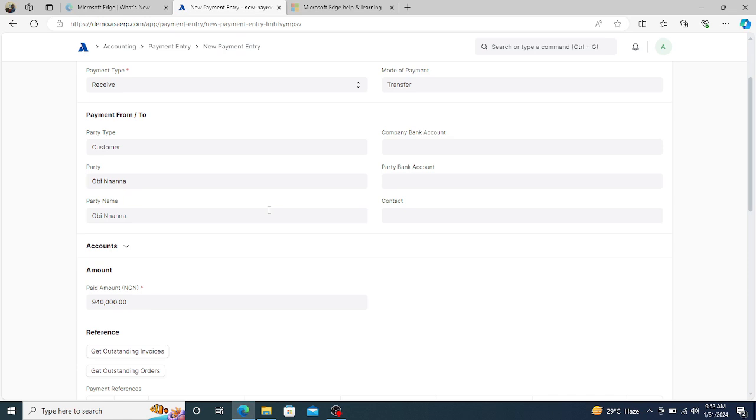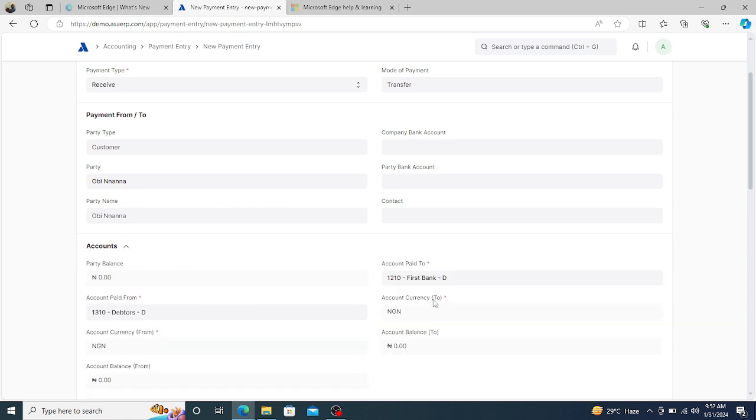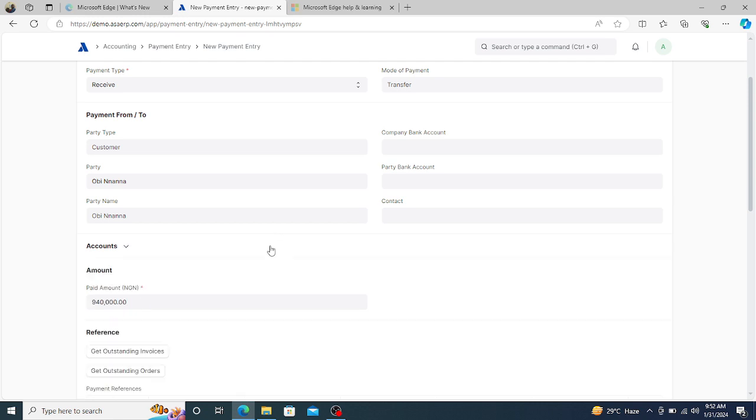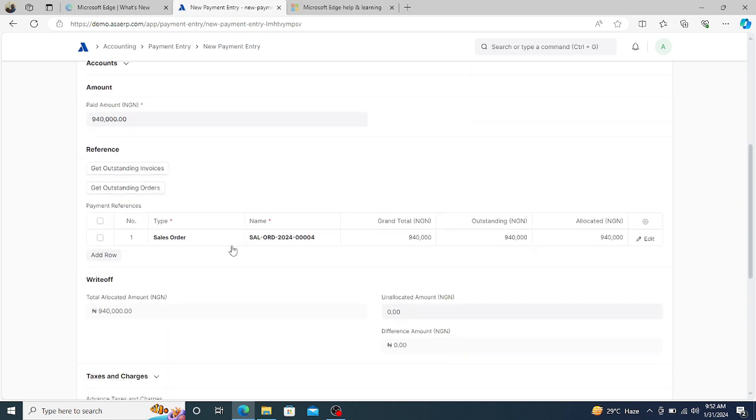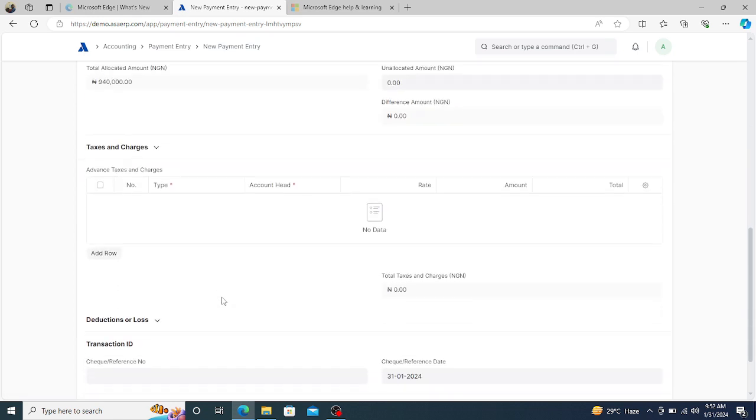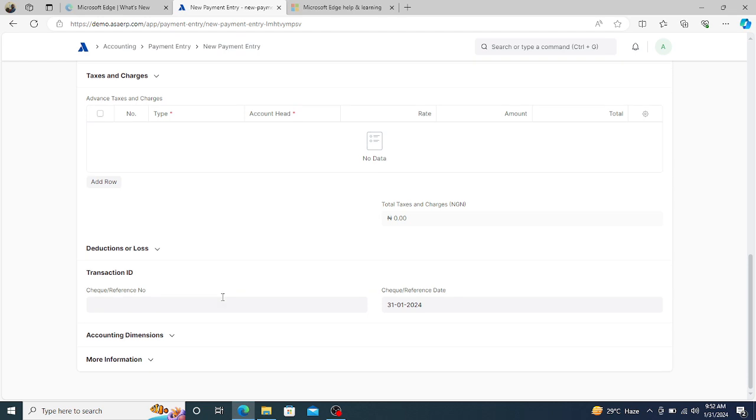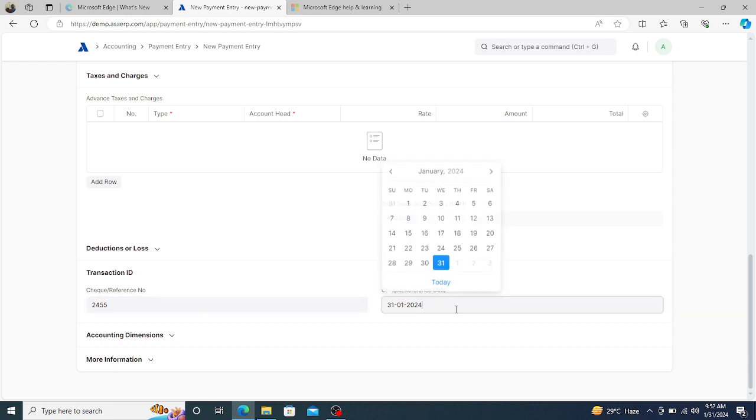Come down, say the customer is already there. You just confirm here account pay to his first bank, as I said before. Then you can see the invoice amount, the sales order amount is there, as you can see. So enter your check reference number. Now check reference date is the date of payment, the date you receive the payment.